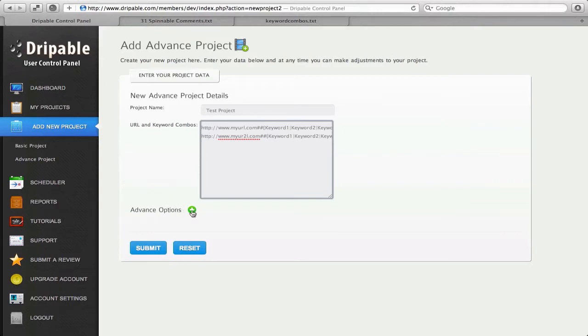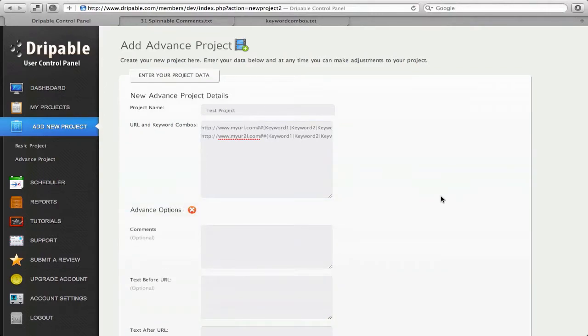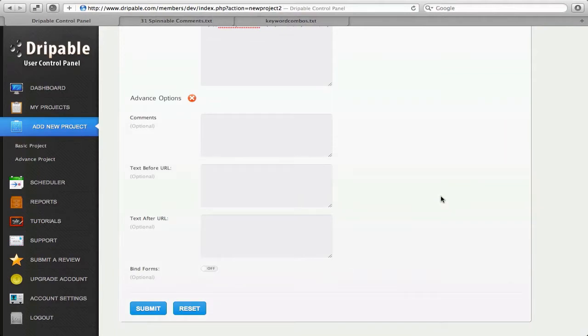Next, we have the advanced options. These are optional features that you can use in an advanced project. This is, again, an advanced area, and it's recommended for advanced users. The first option we have is comments. Here, for your blog comments, you can enter as many comments as you'd like to use, and it is Spintax supported, so you can enter your spun content here.